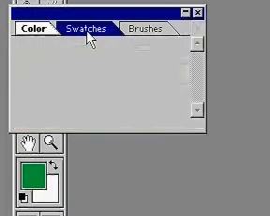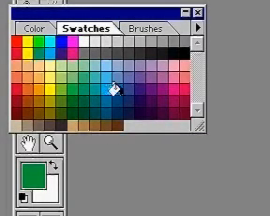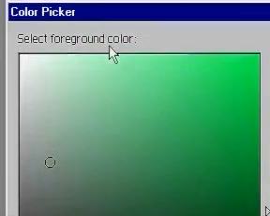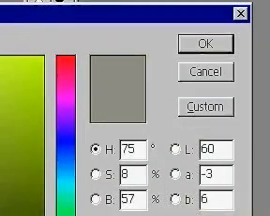Now switch to the swatches palette. You might know by now how it works. You simply dip your picker or eyedropper in a color field. To choose a foreground color, click the one you want. To choose a background color, Alt-click.